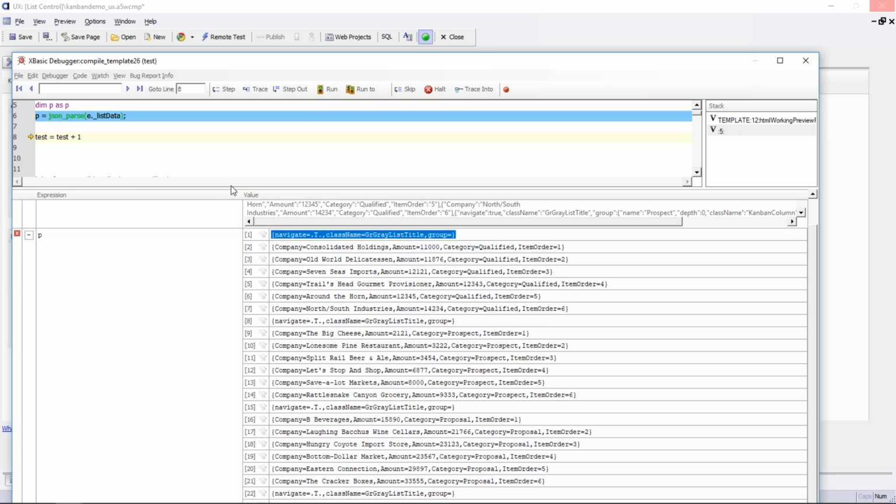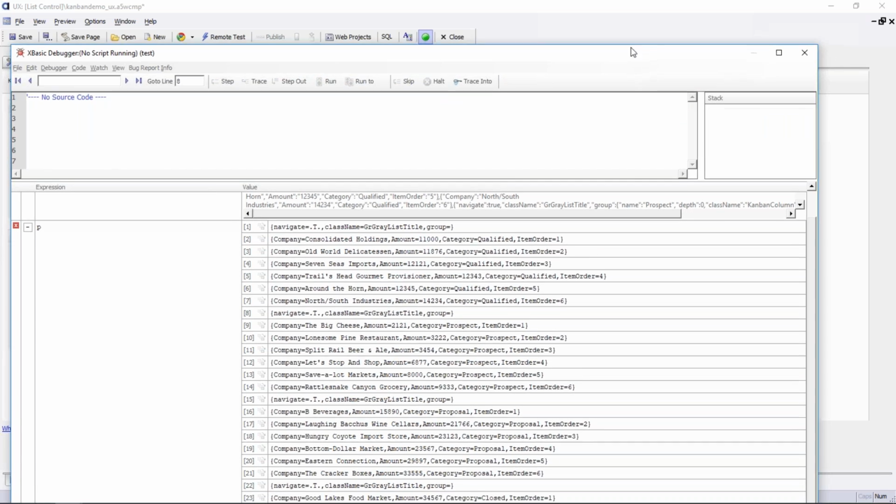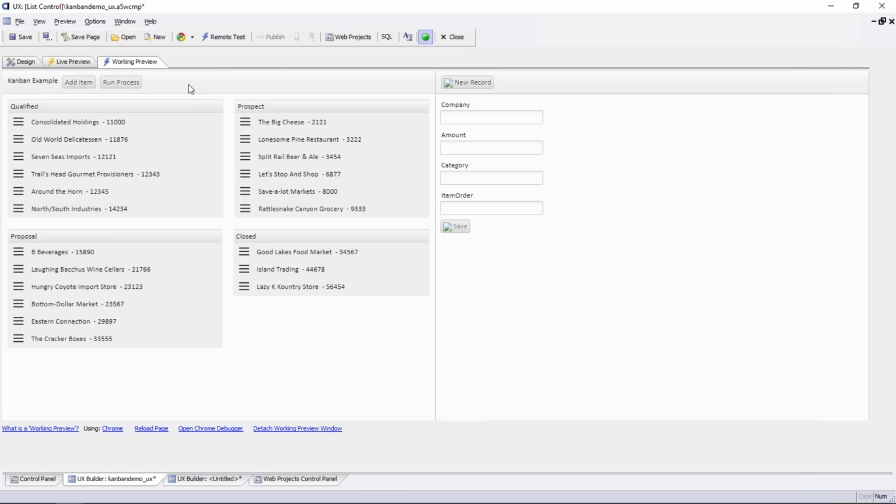I'm sure certain people are glazing over, but I hope that gave you enough pointers on how you can possibly attack that problem and do your list processing within it, either fully client side, or you could run an XBasic callback and pass that information in.